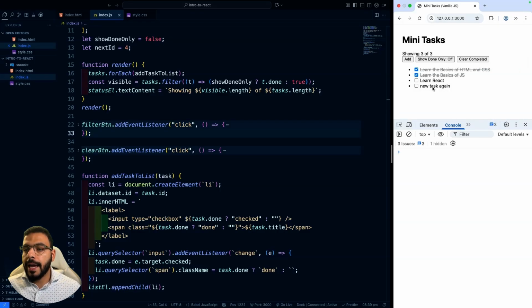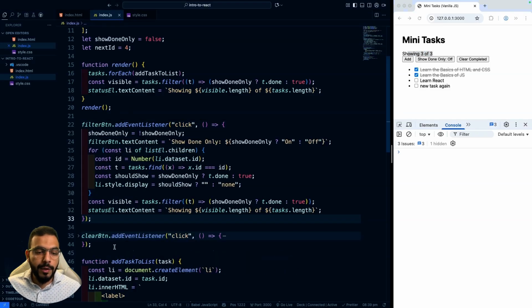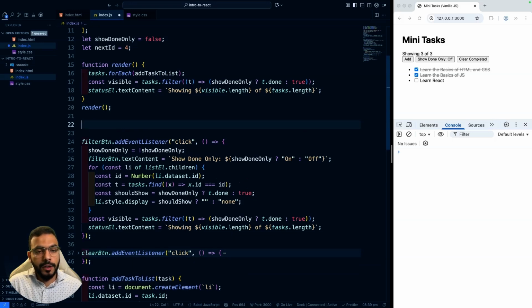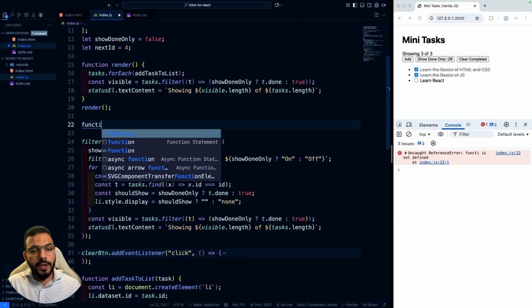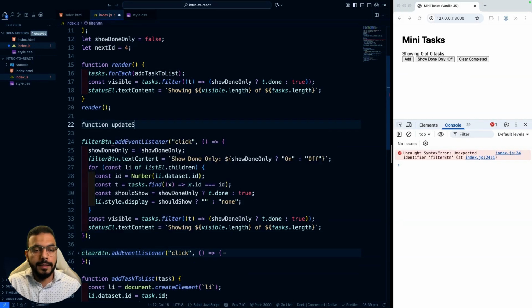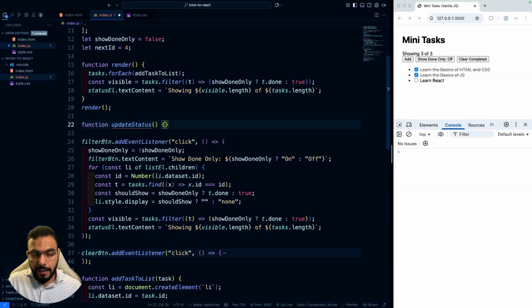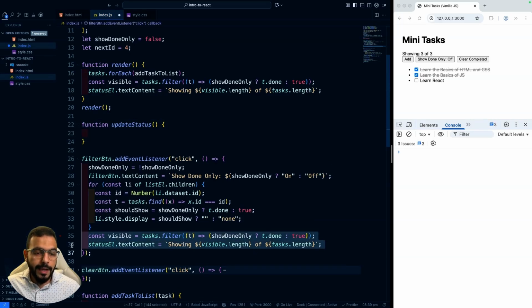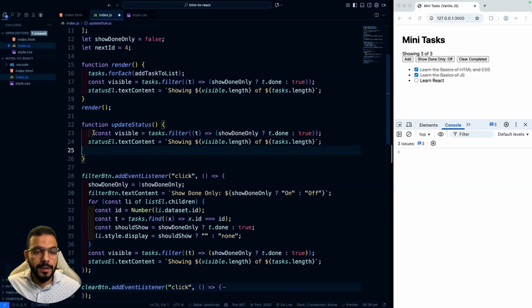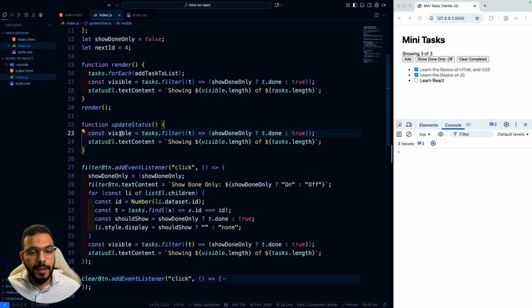But notice here, when I added this item, this status did not update again. So I guess at this point, we have to do the same thing that we did with the add task to list function, and create another function here called update status. What this will do is calculate whatever the visible items are in the task list right now and update the status element by showing that.